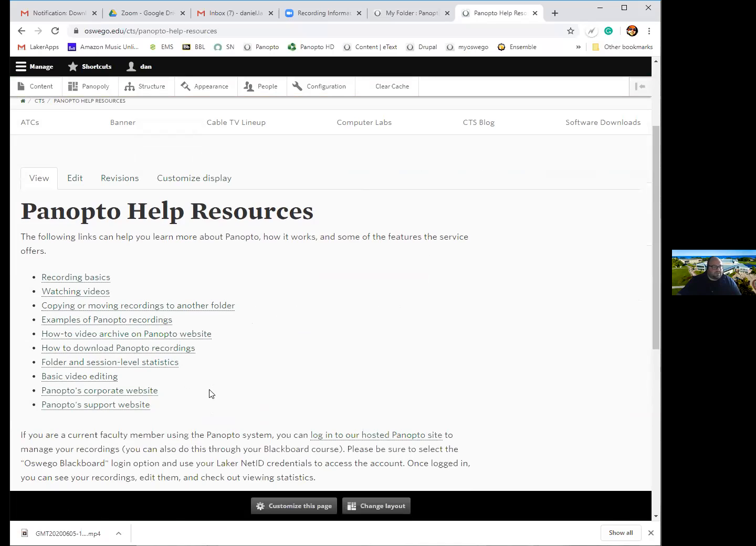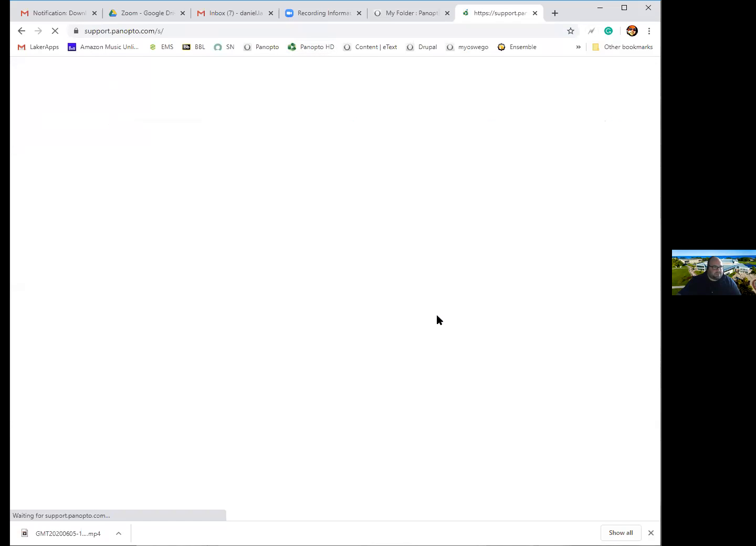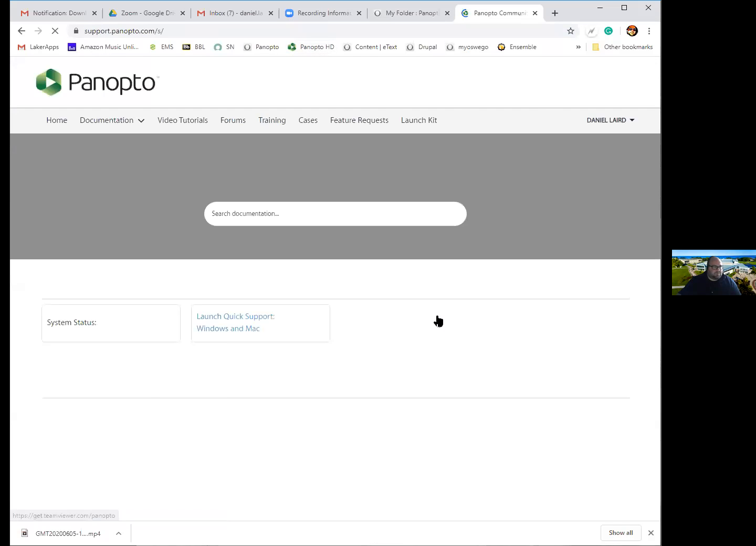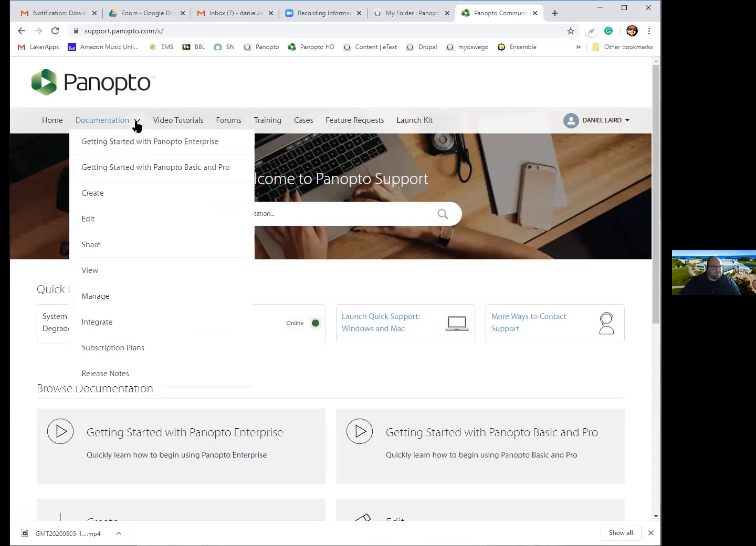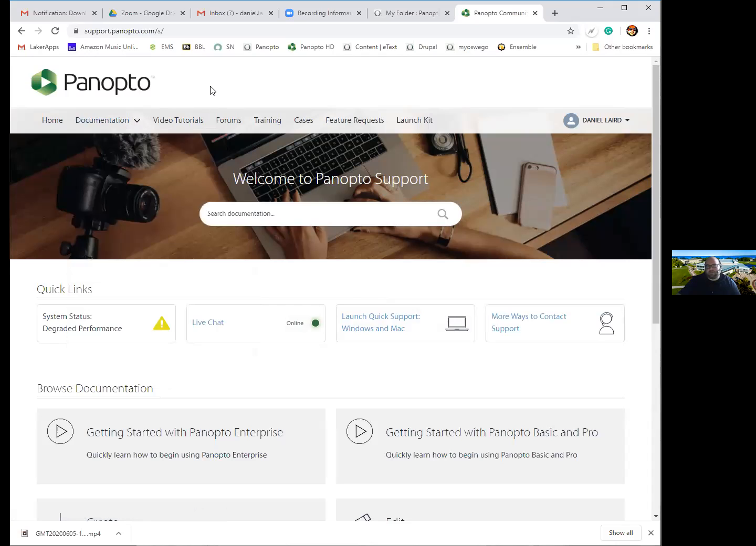If you don't see what you need here, Panopto has a support site. It's support.panopto.com. I'll just bring that up real quick. This has anything that you could ever think of to do with the system. You click on documentation and it has many, many hours of tutorial viewing at your fingertips. Does that help, Maureen? Yes, thank you very much, Dan. No problem.